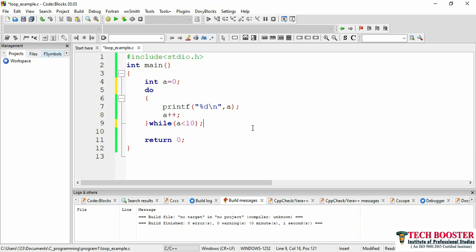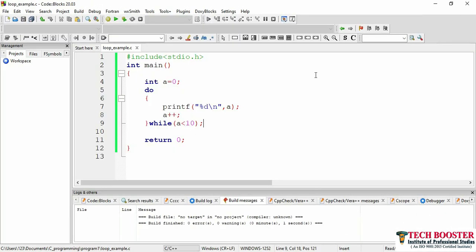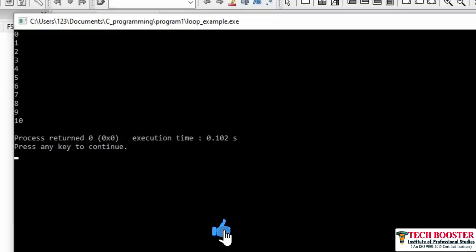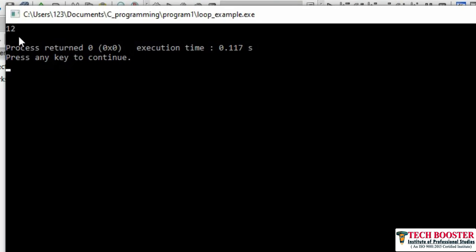Why will I use it? I will show you. Here again you need to use a semicolon after your while condition. This is compulsory, or else you will get an error. Now once you run this one, you can see you have your outputs from 0 to 9. Once you use the equal sign here, you will have your output from 0 to 10. But here in this case, if I consider my starting value to be 12, and now if I run my program, you can see you have your 12 here.